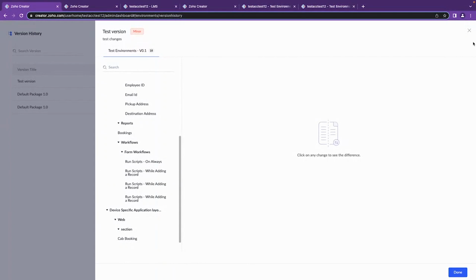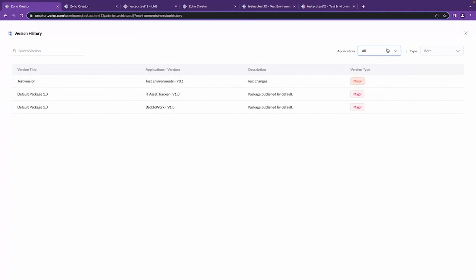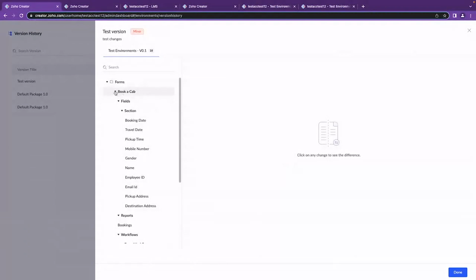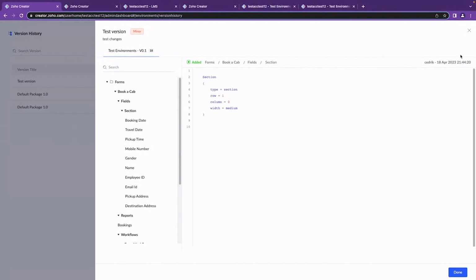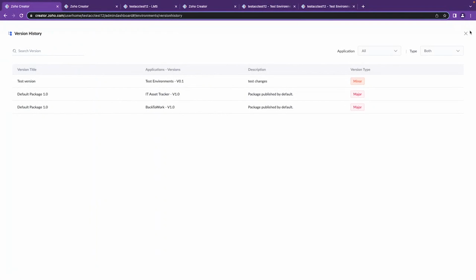The versions can be filtered using the app name or what type of version we did publish. And when viewing the list of changes, you can also click on it and see the last modified time and the nature of that change. So this would be a good tool to refer to the previous versions, and you can check the nature of the development process in chronological order.